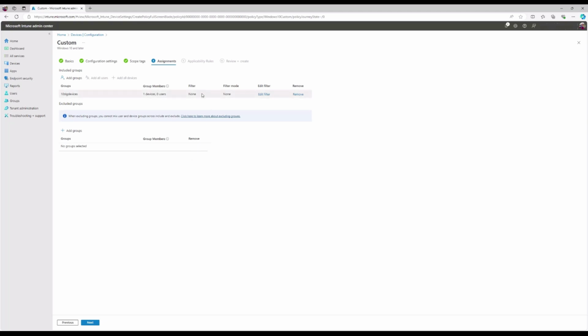Make sure you know exactly which devices you intend to target here, as any devices in this group will put the thin client in kiosk mode. Always test any config changes on a sample of lab devices to be safe.